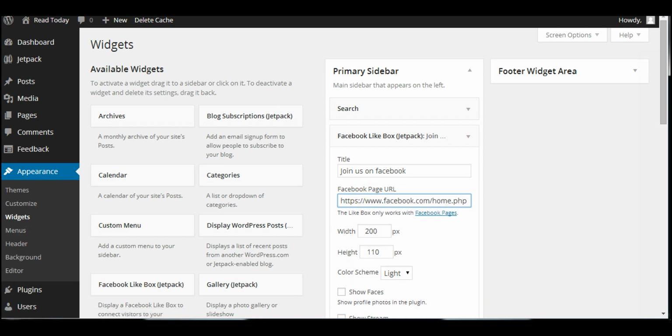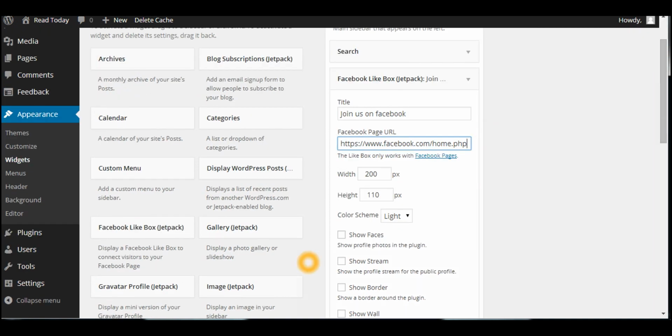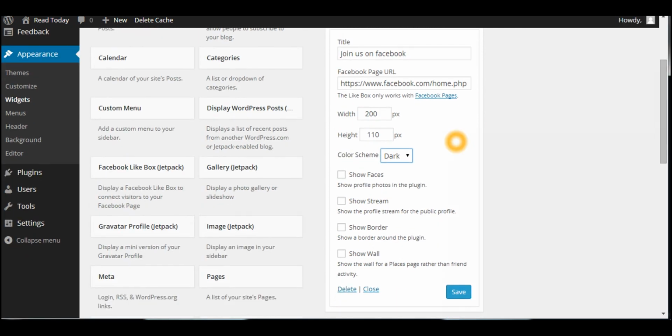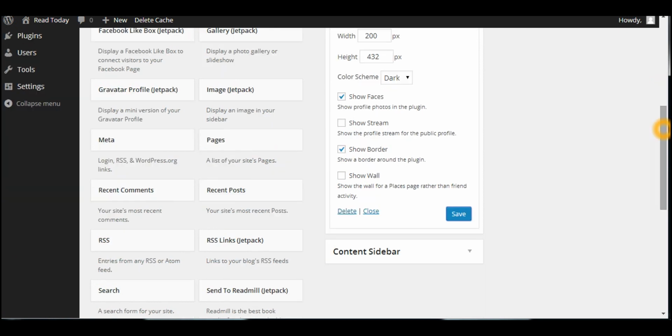Now I'm going to keep the width 200 and the height 110. The color scheme I'm going to keep it dark, and I'm not going to take either of them, and I'm just going to click on save. I'm going to configure the content sidebar. I'm going to click on the content sidebar.